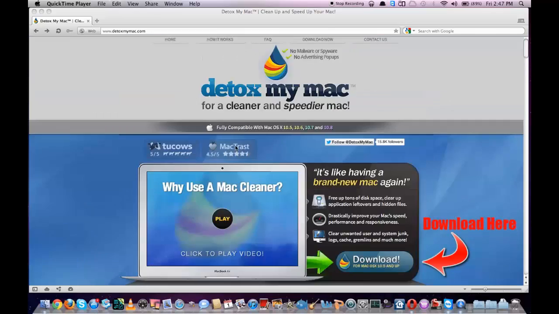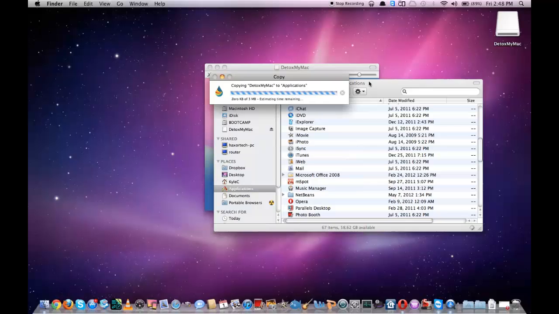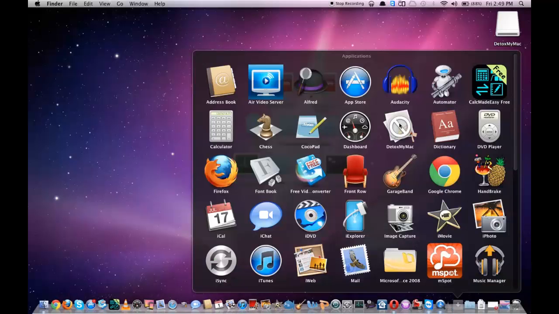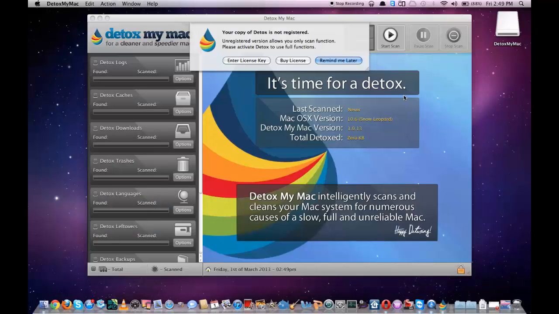We're going to go ahead and start downloading the application so that we can see how it runs. After you run the DMG file, you should be able to just drag and drop the icon into your applications folder, and that'll copy the app into your computer. Now I'm in my applications panel, and I can click on Detox My Mac, which is now in my apps list, and open the application.